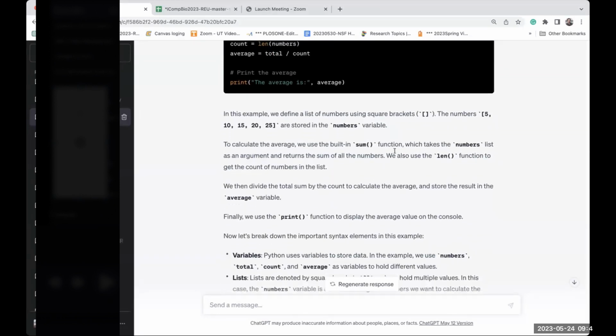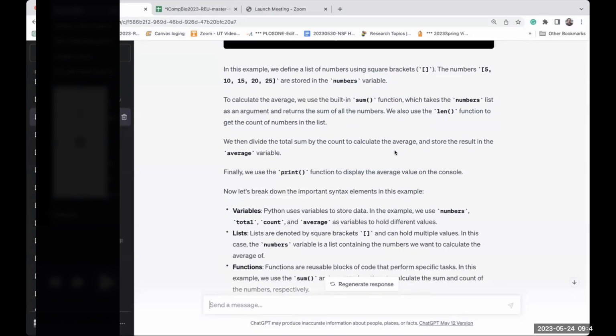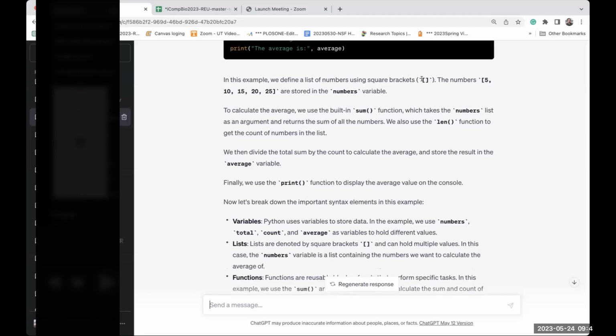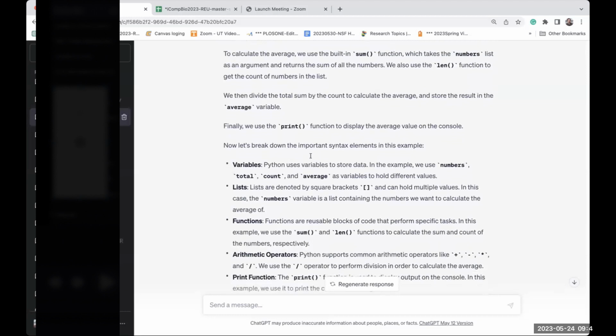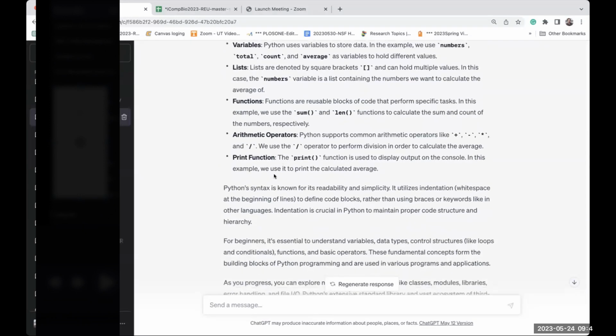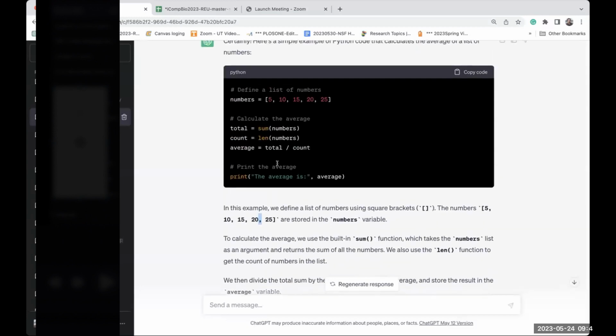See, it gave a very detailed explanation. It's much better than I stand here to say it off the top of my head. So this is really going to change education quite a bit. It explained the square bracket is a list. Did it explain what the comma is? No, it didn't explain what the comma means, but it separates the elements in that list. To calculate the average, we use the built-in sum function, take a number, and use the print function. It explains the variable, the list, the function, arithmetic operation, printing. Did it explain indentation? Oh, there's no indentation here.